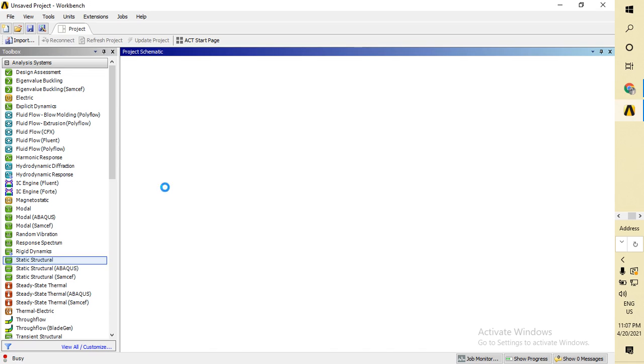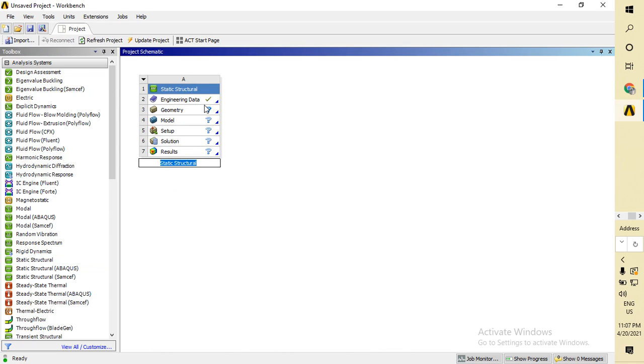Let's select the static structural and engineering data. There is no need to change anything, it is set by default as structural steel. The units are already set, so no need to do anything.